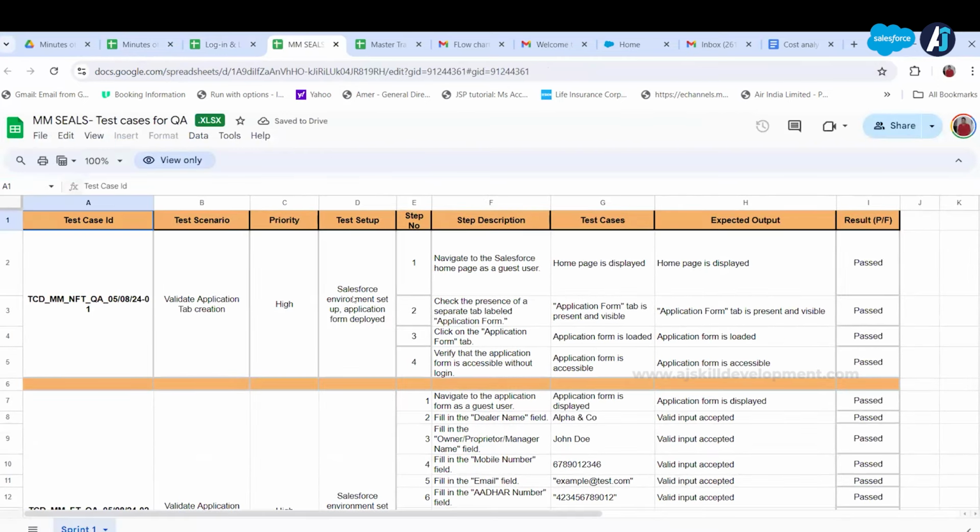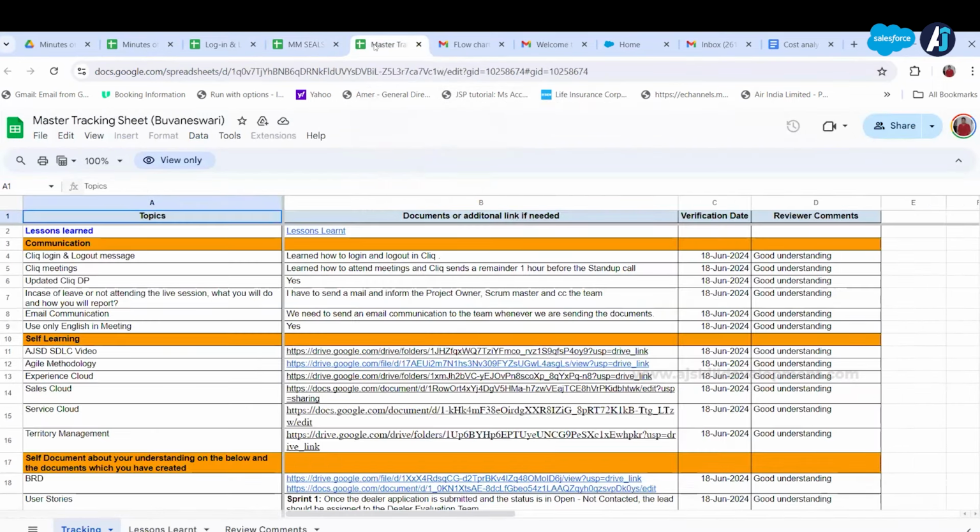And these are the test cases we have designed. For all the test cases, they use the Excel sheet. And after completing each sprint, we'll have a tracking sheet with the lessons learned, and we'll update the lessons learned. It has to be verification data, and it will be reviewed by our chief trainer, Mr. Bridget. We'll check the details, whether we are understanding all these things, and it will get updated.